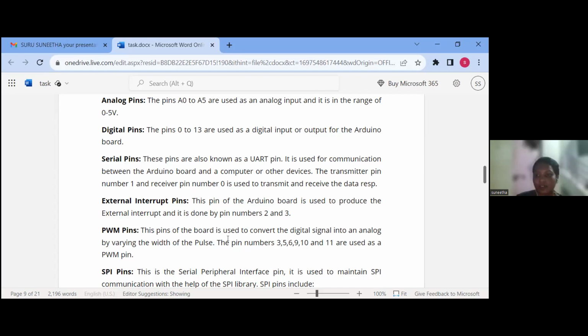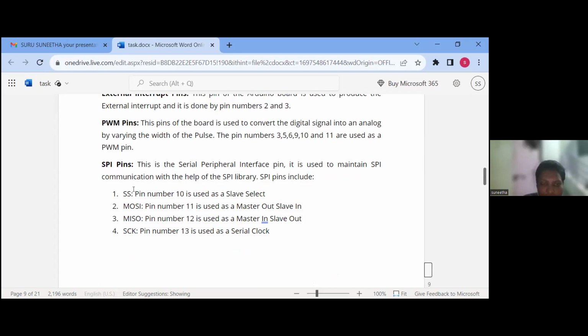SPI is the serial peripheral interface. It is used to maintain SPI communication. If you want to interface any other devices to the Arduino, we can use this SPI, and there are some pins of SPI: SS, MOSI, MISO.